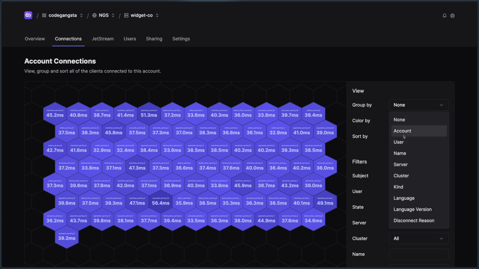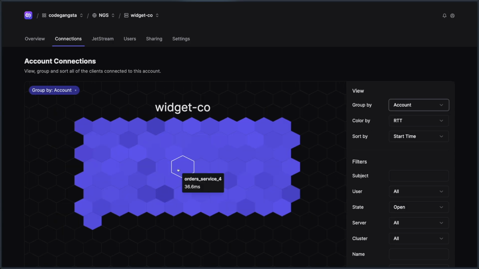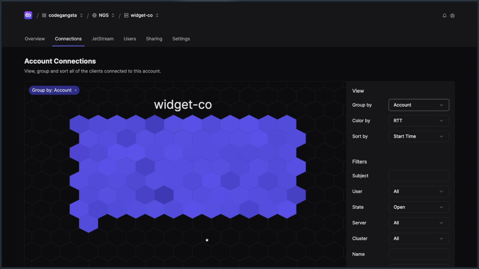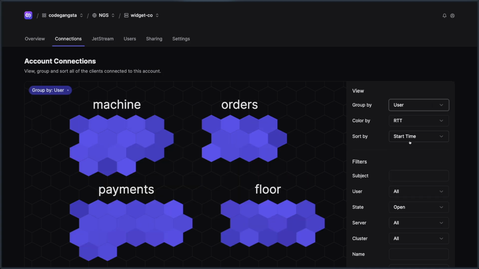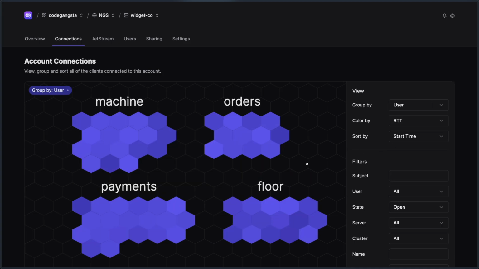Now, when we're inside of an account, this is just going to use our account. But inside of Synadia Platform, or even in a custom system, you can look at a system-wide level of connections and then group those by account, which can be really good for system administrators trying to get a grasp on what account usage is looking like from a connection standpoint. What's more useful when we're inside of an account is to group by things like user. And so I can see that on my machine, orders, payments, and floor users is where a lot of my connections are distributed, which is really nice.